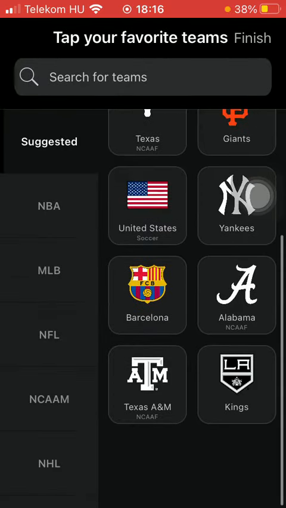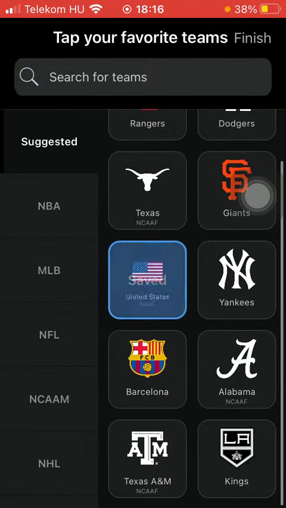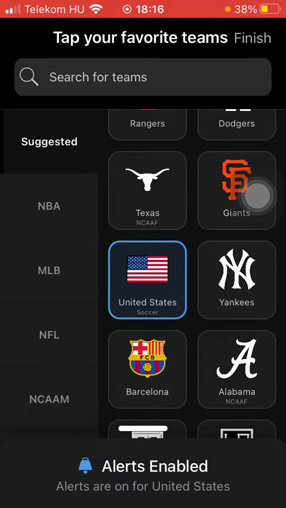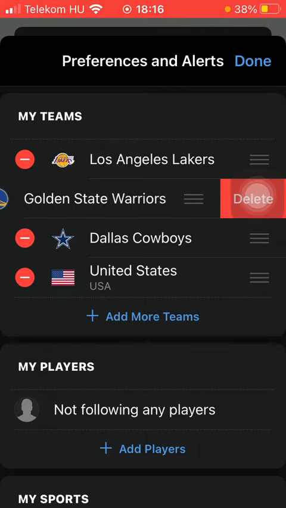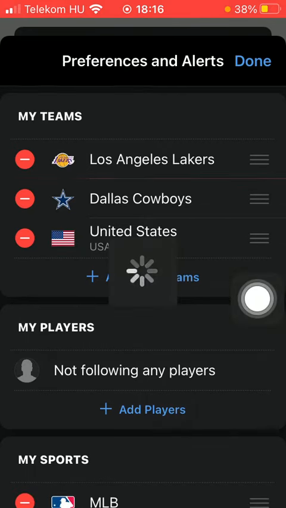you can select from the teams, tap on the relevant one and click on the finish button in the upper right corner of the screen. So here you can see your set teams. You can get rid of them if you tap on this minus icon on the left side and then click on the delete button, and it will be removed from your my teams section.